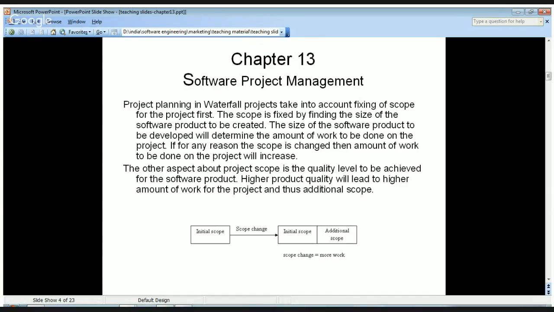Project planning in waterfall projects takes into account fixing of scope for the project first. So on waterfall projects, since you need to make a concrete plan, you need to fix the scope of work for the project before the project starts. Like you have the complete list of requirements, what needs to be done. So there will not be any change allowed, so that planning can be done for this fixed amount of work.